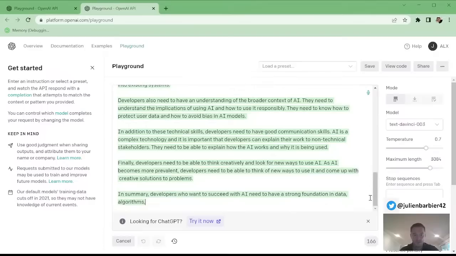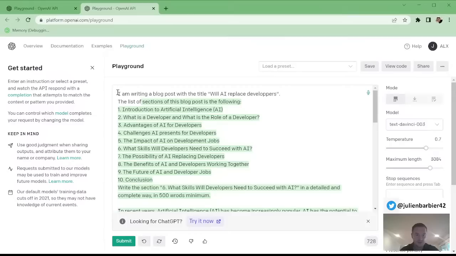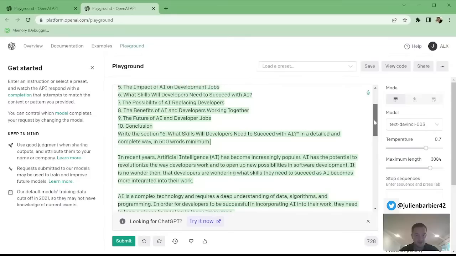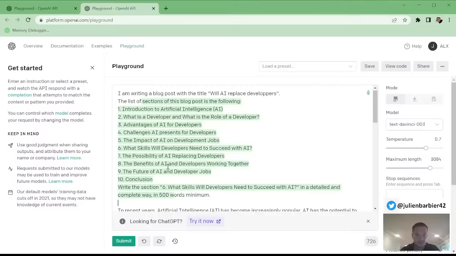Okay. So this seems to work, right? 700 tokens. This includes all of this, so it's probably like 500 words. Oh, I have a typo here. Okay. All right, so I think we're done, right? I think it works.